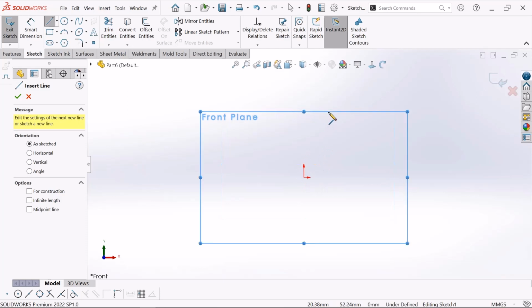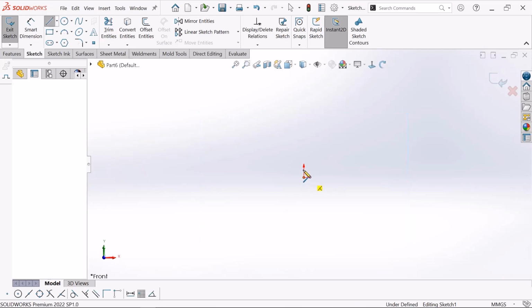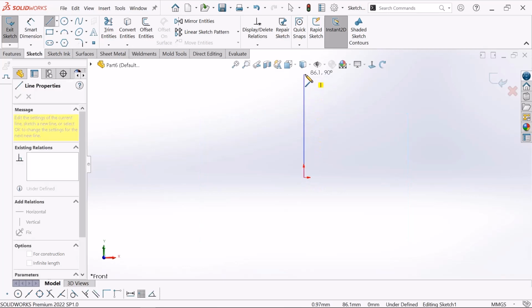This is our origin point. Just click this origin point, drag it upward and make a vertical line. If you want to sketch an angled line, you can, but when you sketch the vertical line, at that time we will get the yellow symbol. When you sketch an angle, you will not get the yellow symbol.